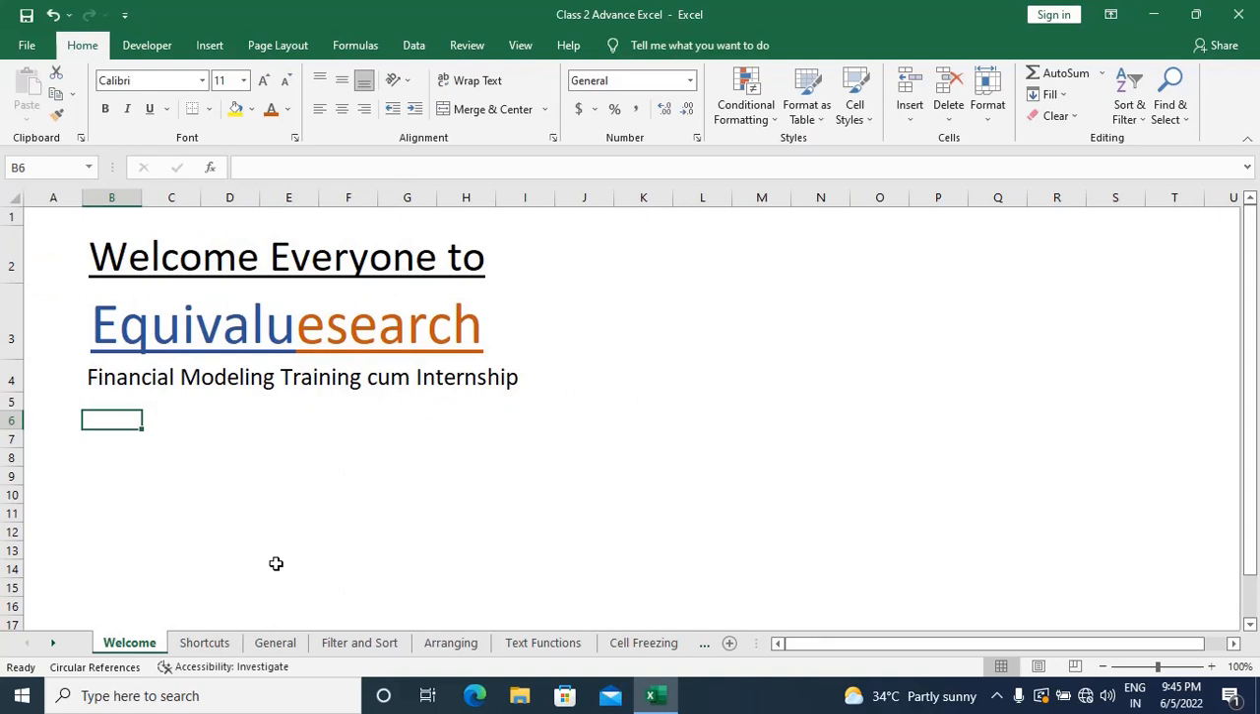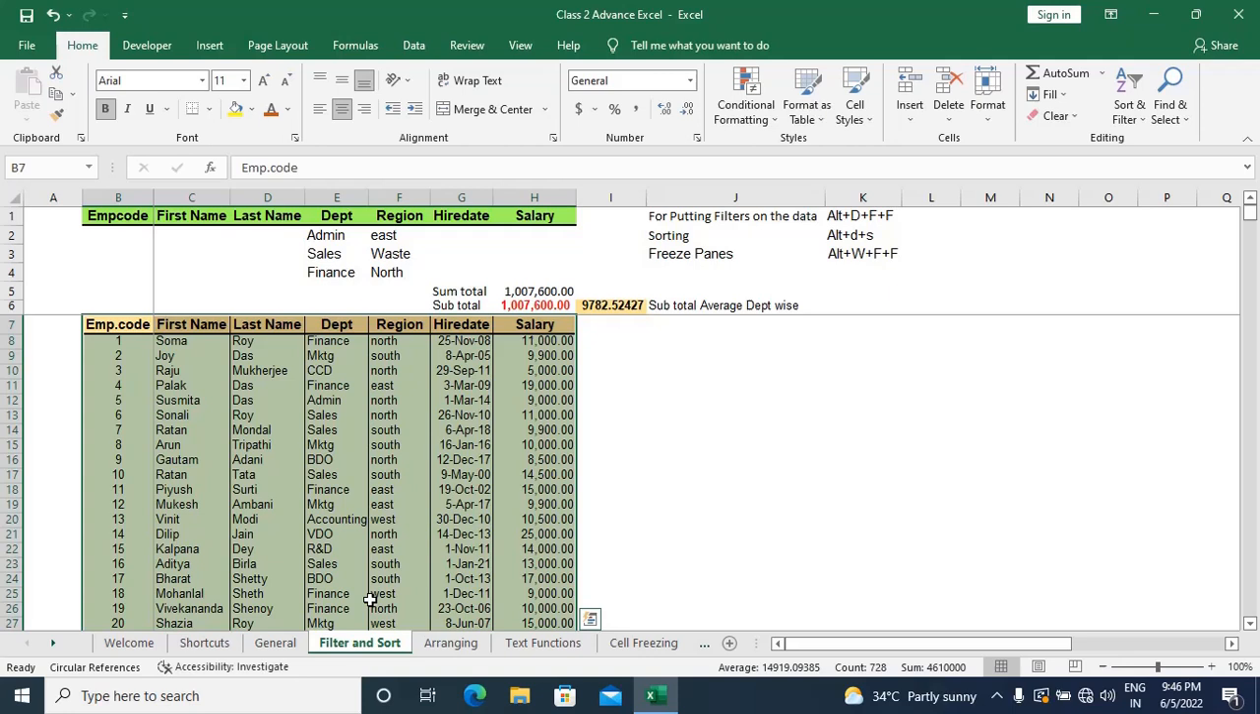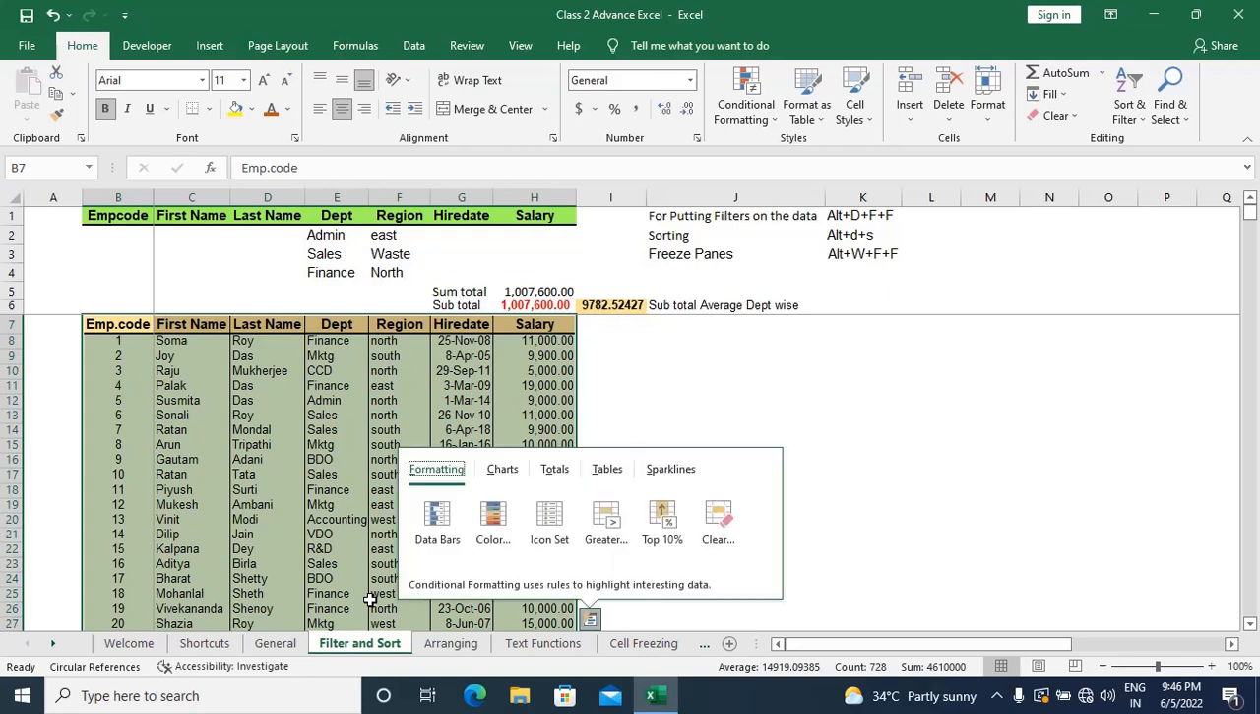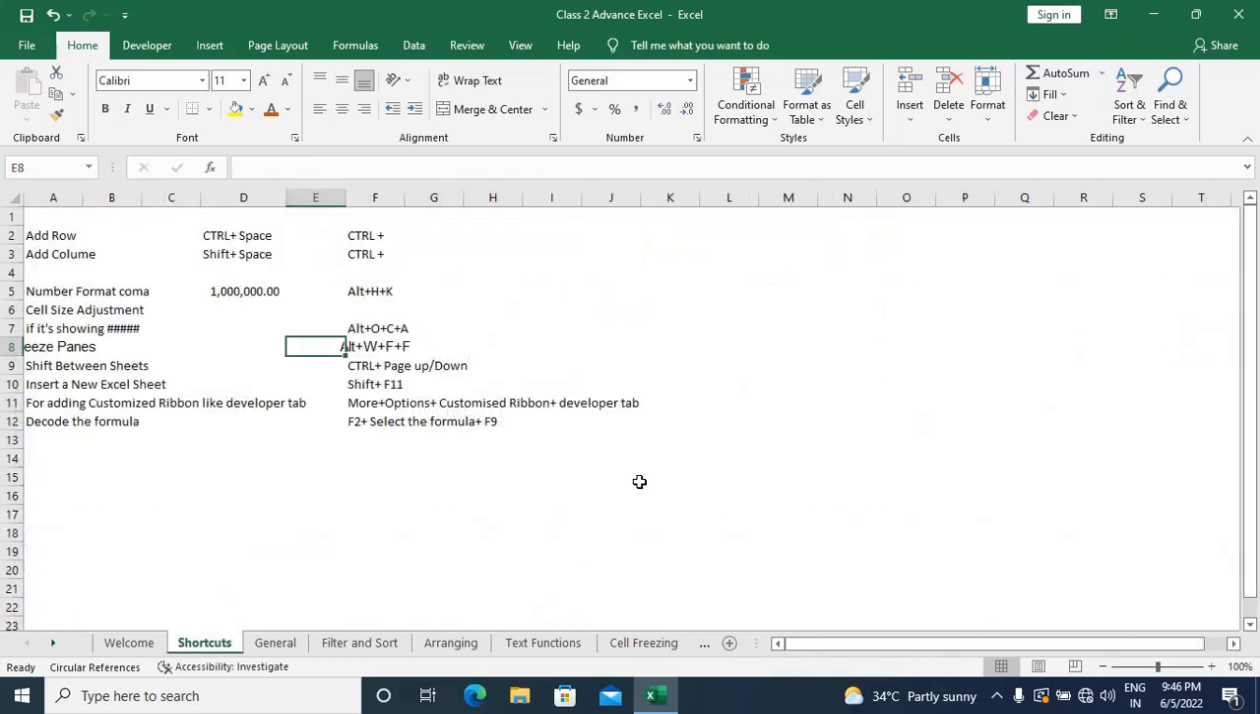Now let's move on to the right hand side direction. Let's say we would like to go to filter and sort. Control page down to go to the right hand side to filter and sort. Control page down, page down. We have come here. Now let us move on to the shortcuts tab, the shortcuts Excel sheet. Control page up, page up.